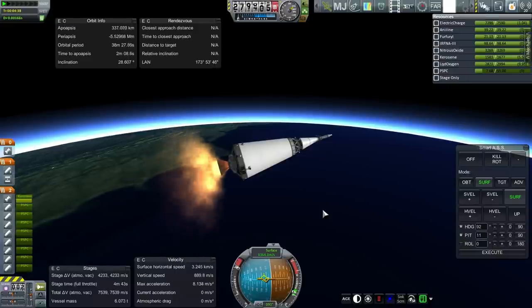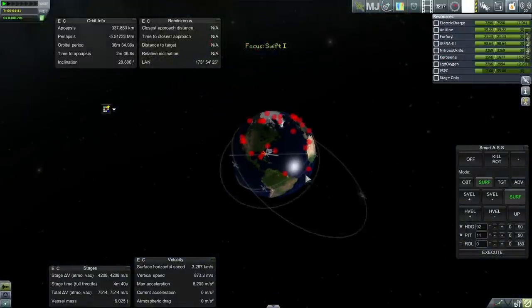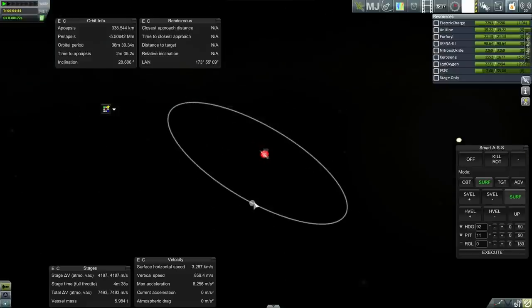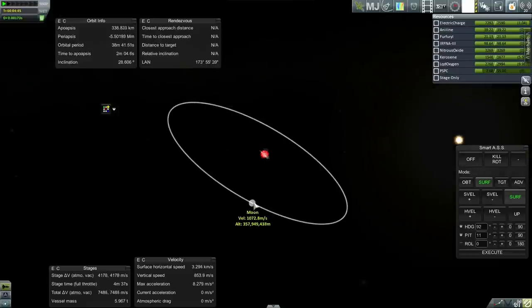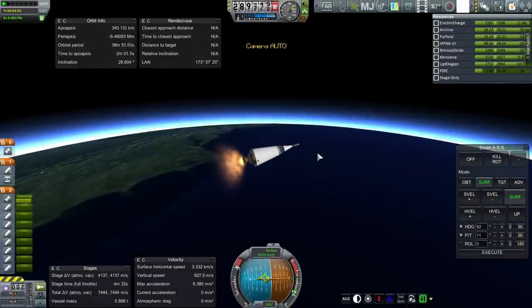Now, I haven't actually lined up with the moon at all. In fact, we're probably in the worst possible situation. Yeah, pretty much. That doesn't mean that we can't... Oh, I can't target the moon either. I have to upgrade the tracking station for that. I don't remember what the phase angle between Earth and moon is supposed to be.